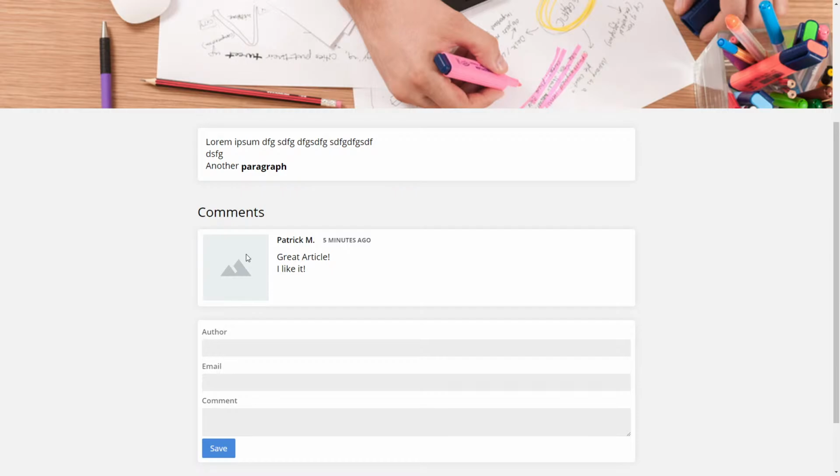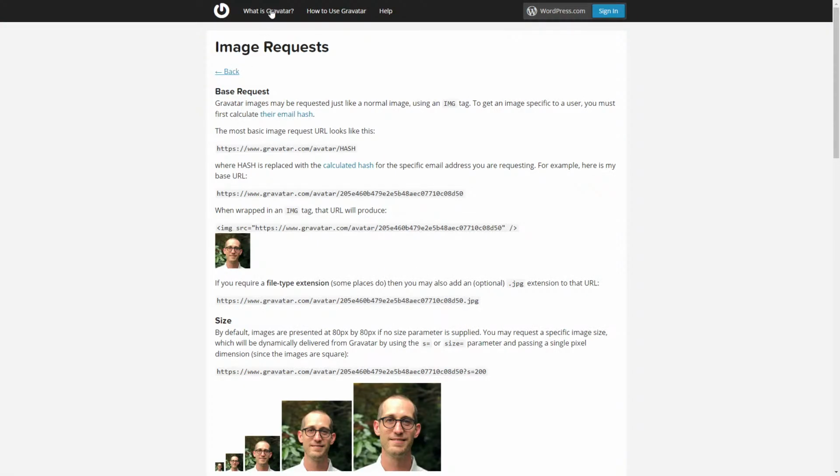Instead, we're going to use a service called Gravatar, which means globally recognizable avatar. The way it works is that you simply need to specify a URL like this, and the hash is going to be basically the email. But we do not want to expose the email of people publicly, so you need to hash the email using the MD5 algorithm. I'm going to show you how to do that right now.